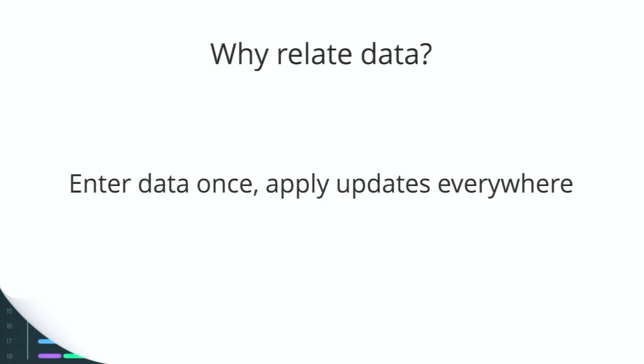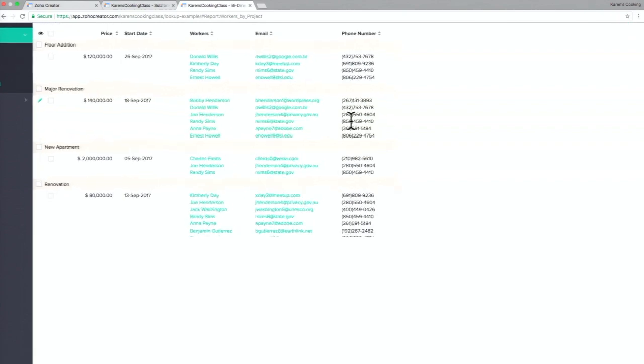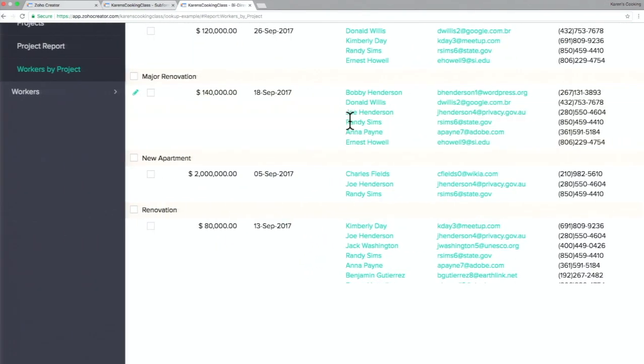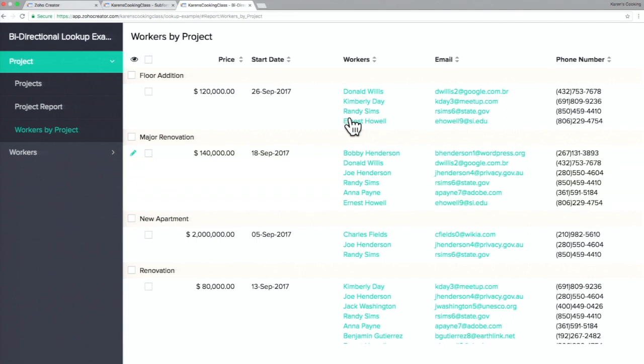You can enter data once and apply updates everywhere. Let's take a look back at this report where we see all of our projects and all the workers on them. Maybe I'm a manager and I need to call Randy Sims for some reason. Randy Sims' phone number on this report is not being entered in the projects form, it's being entered in the workers form. So let's say we have Randy Sims on this project, and he's on this project, and he's on that project. If I update his phone number with a lookup field, his phone number is going to change in every single place that it appears here automatically. If I make one update, it appears everywhere.